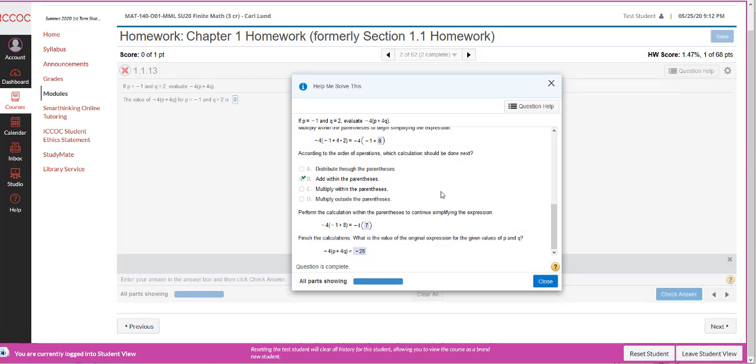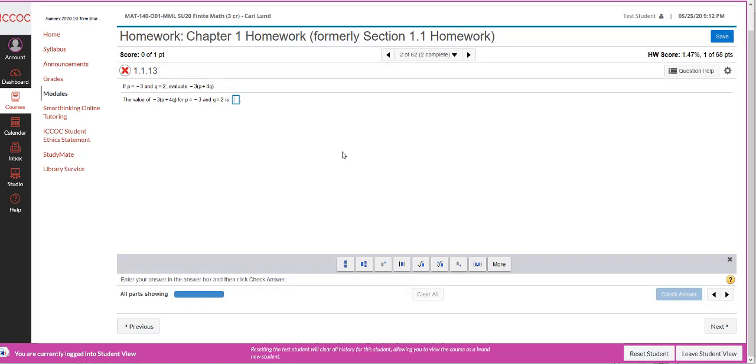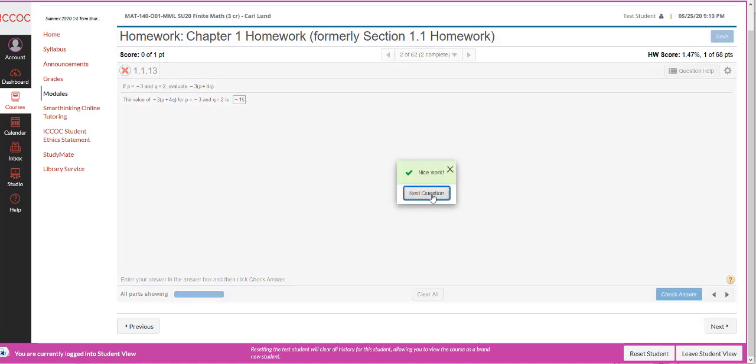Now, because I've used this tool, notice this red X here. This means I got it wrong, but that's okay. I can get a similar problem. And now I see that, oh, look, P now is -3 and Q is 2. Notice the values have changed. And so -3 plus 4 times 2, which is 8, is going to be 5. So this should be -15. Check my answer. Nice work.